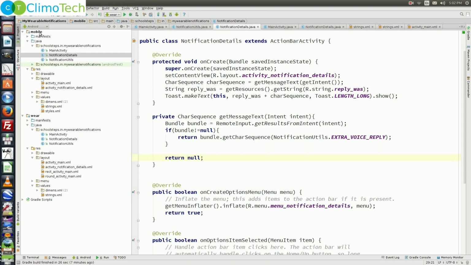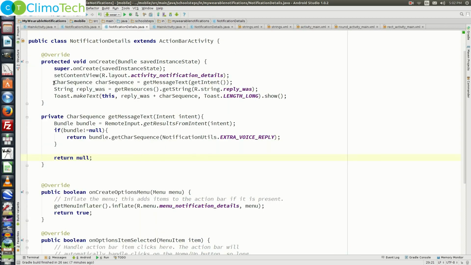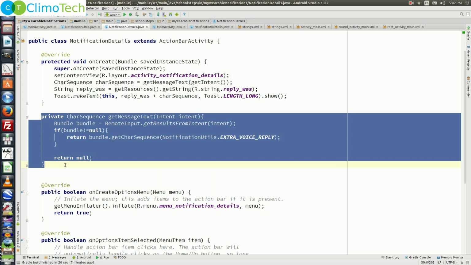Now let's go to the mobile module, and under the mobile module look for NotificationDetails.java. I repeat, we are going to open NotificationDetails.java under the mobile module. Let's open it. So we have already made similar changes to those we made for the Wear module.